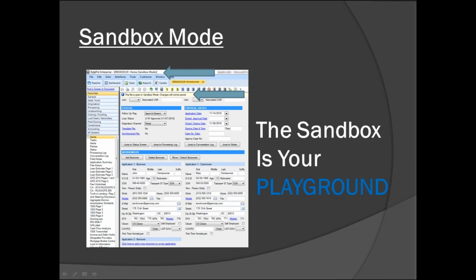All right? So the sandbox is your playground. Very cool tool. Not a lot of people are utilizing it to its full potential. If you have questions about that, email us and let us know. We can provide you with other things that you can utilize sandbox for, but the sandbox is your playground. It lets you do a lot of things within that sandbox mode within that loan without saving it, just to get familiar with what's going to happen if you make changes.